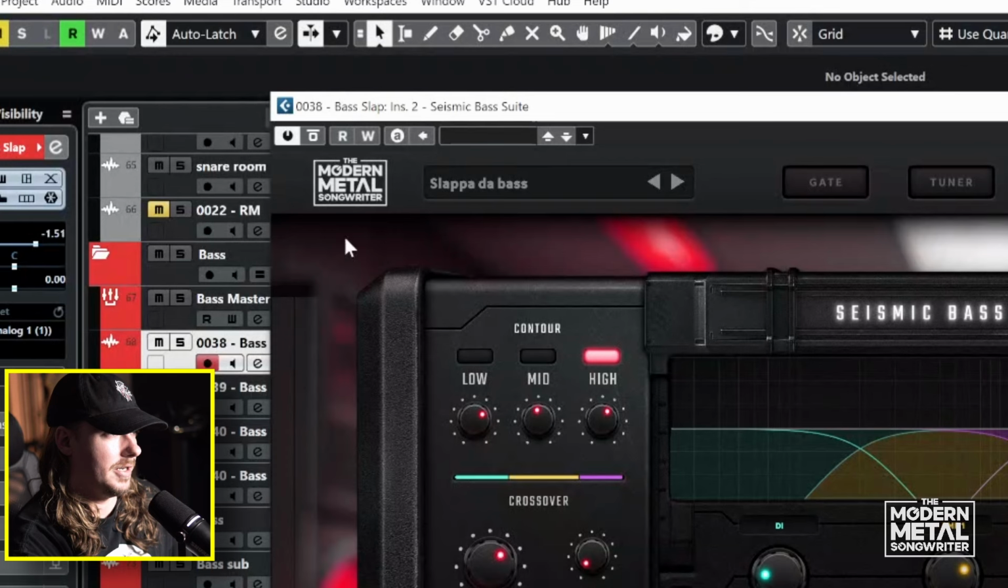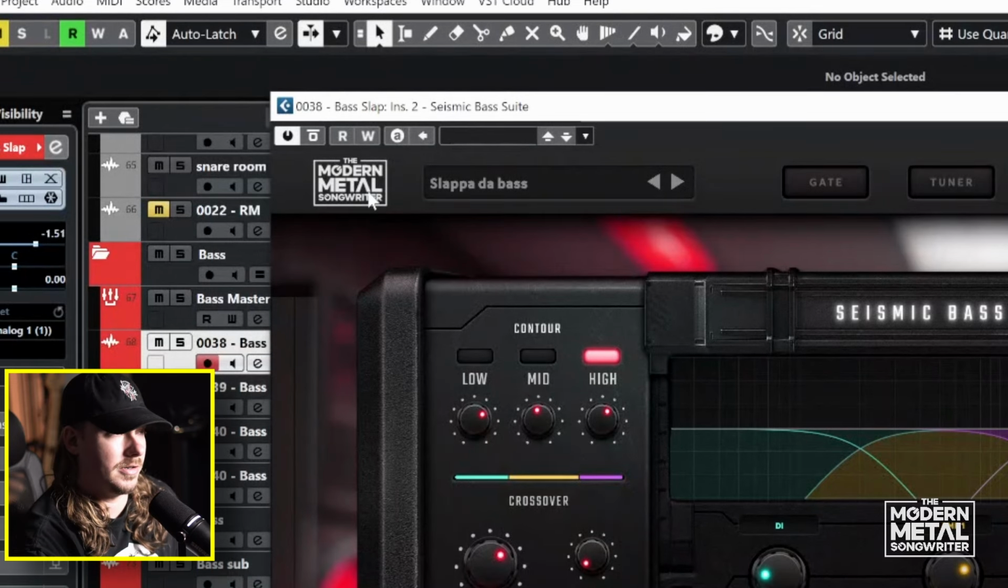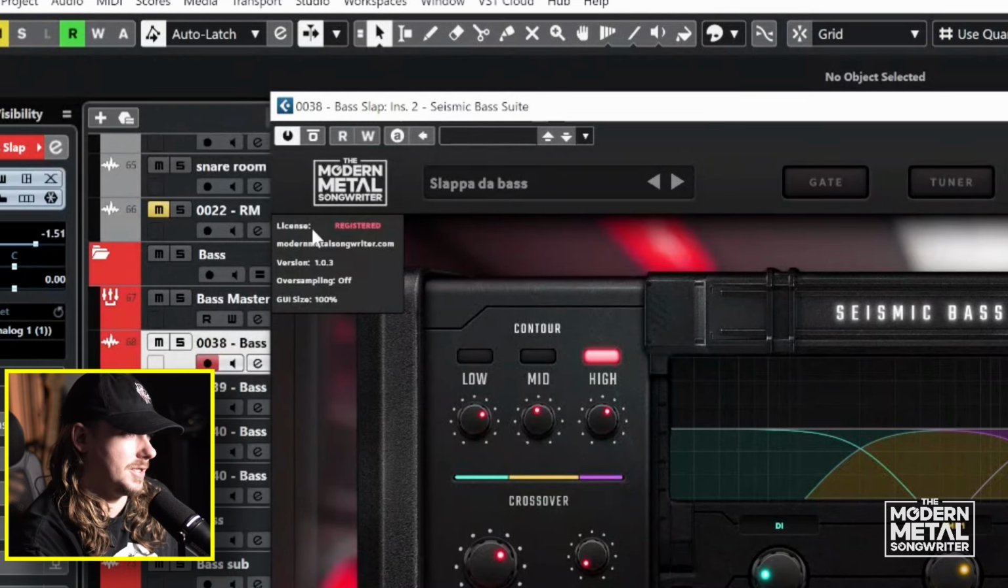Today I'm going to be taking you through our brand new plugin, Seismic Bass Amp Suite. So we're going to start with the top bar section right here. If you click the Modern Metal Songwriter logo, you will see that your license is registered. It'll tell you what version you're on, and also this is where you can turn oversampling on and off. For this example, I've left it off.